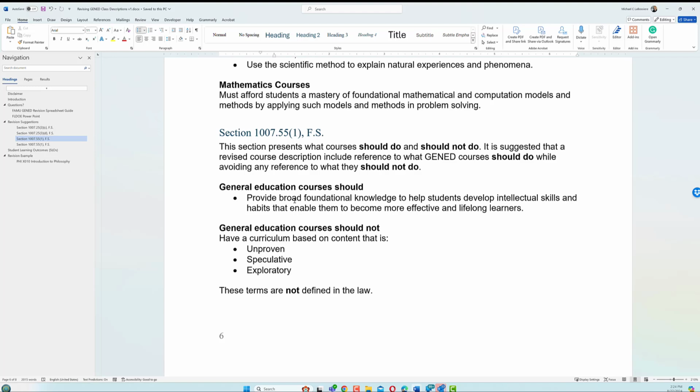A good approach is to take those keywords and plug them in there. Include the lifelong learners and being effective in intellectual skills. Put those in there. That will meet the sort of guidance.